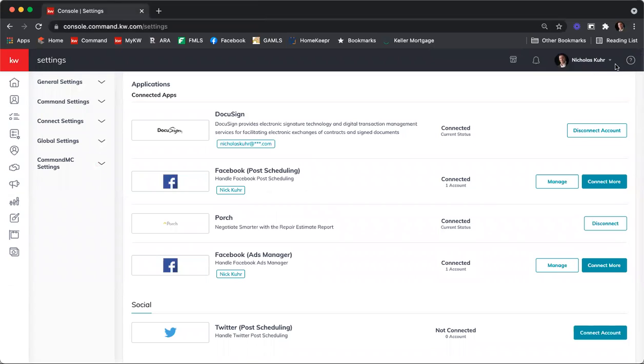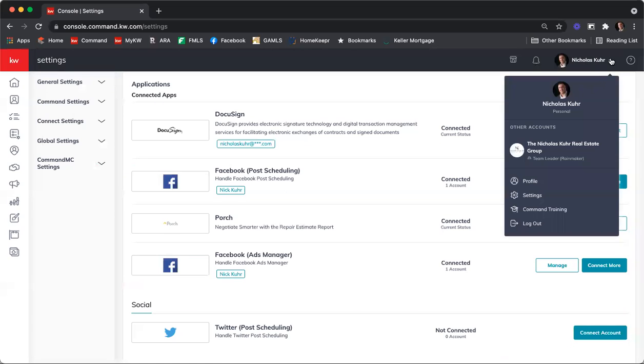So I want to jump back to the left just a little bit where you see your name. Here I can see my name and my picture, and then there's a drop-down menu. Now here you'll see the Nicholas Core Real Estate Group. I have this set up as a team, so that way I can train on the team functionality. If you are a solo agent, you won't see any of the team information here. If you are on a team, then you'll be able to flip back and forth between your personal account as well as the team environment. But we're not going to talk about that this morning.